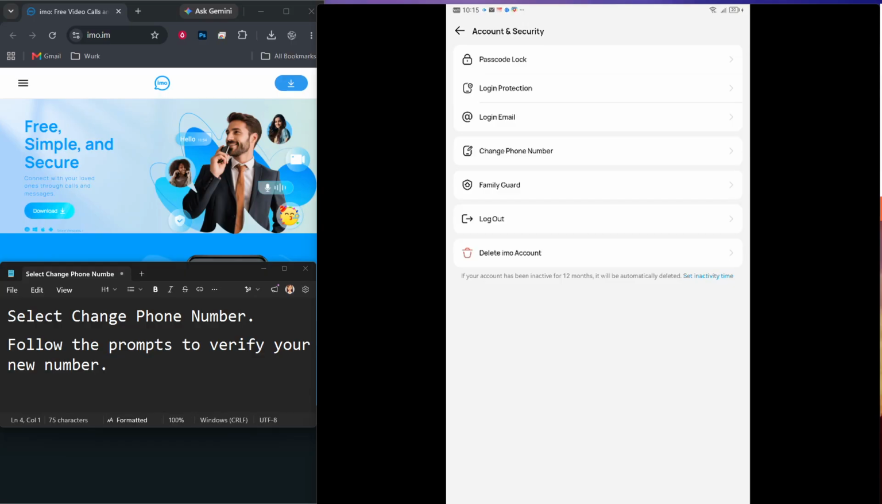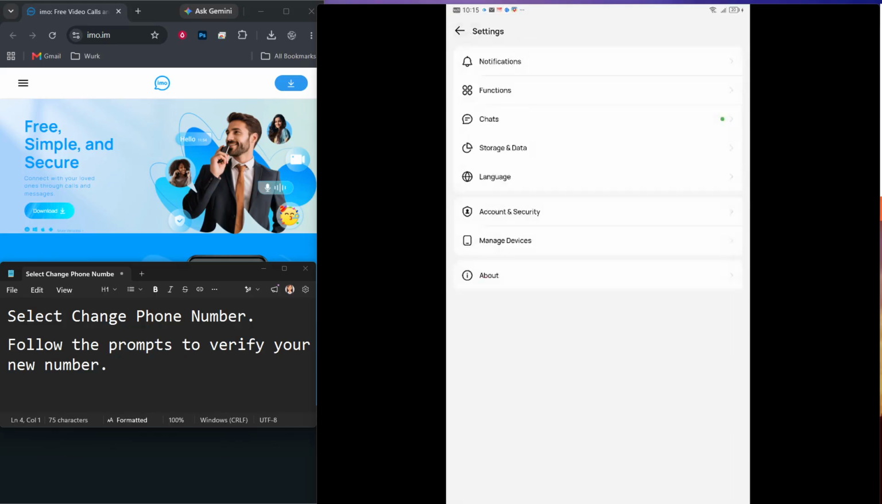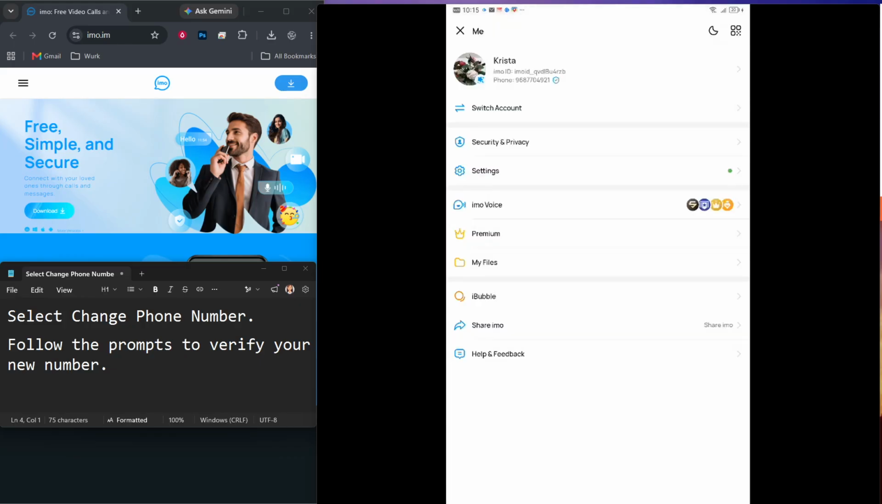After you follow all the prompts, your new number should be verified. It's a straightforward process, but it requires careful attention to ensure everything is entered correctly. Once verified, you should see a confirmation appear, letting you know that your new phone number is now associated with your account. This is a reassuring step because it means you're almost done.